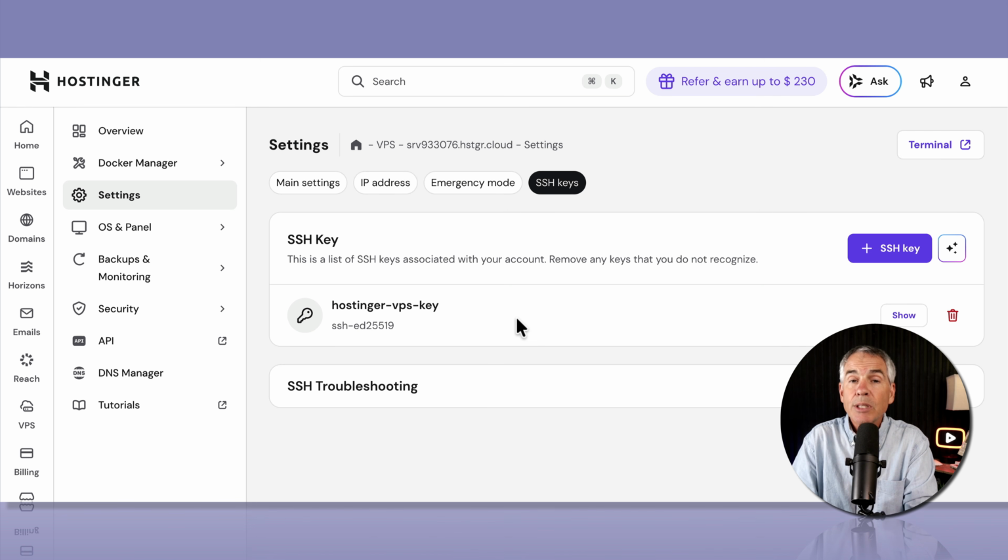You can use the same SSH keys for multiple users on your VPS. And this is fine if you're a solo user like I am. I am the only one that accesses my VPS, so using the same SSH key is fine.